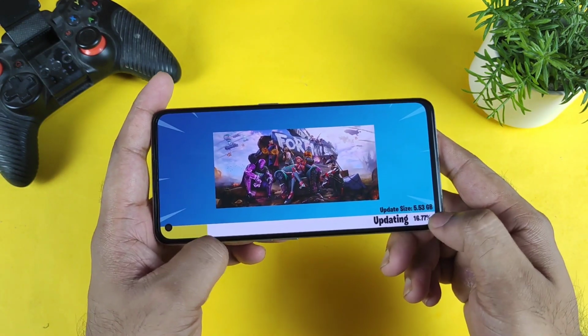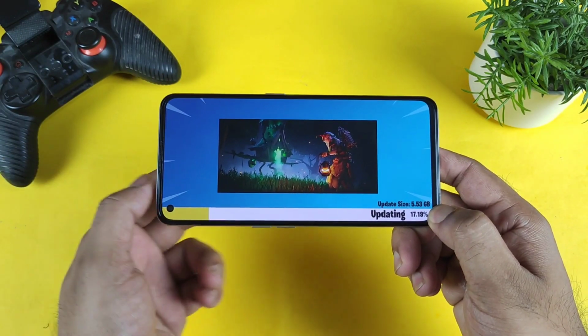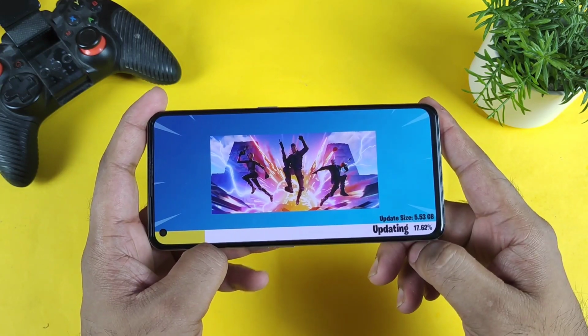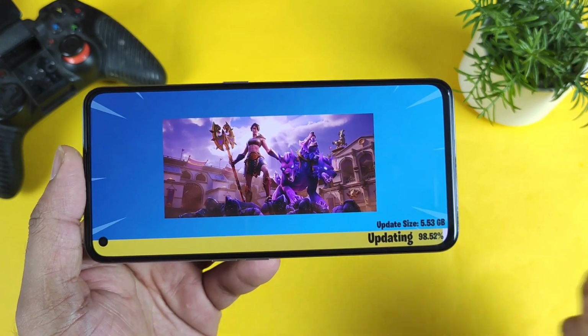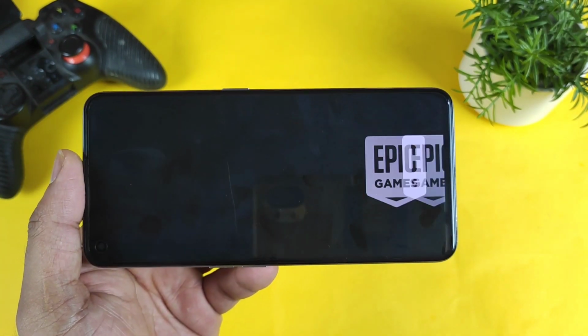And you can see the update size is 5.53 GB. Right now it's downloading. You can clearly see here. So I will be back after some time once this data has been downloaded on this phone. So right now as you can see friends, we are close to the end of the downloading of the Fortnite game. Right now it's about to finish and finally it's done.